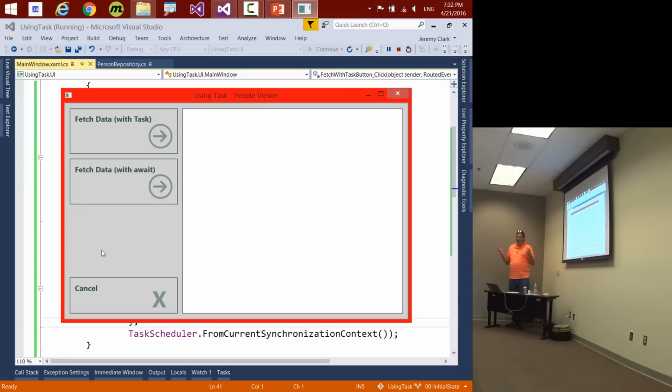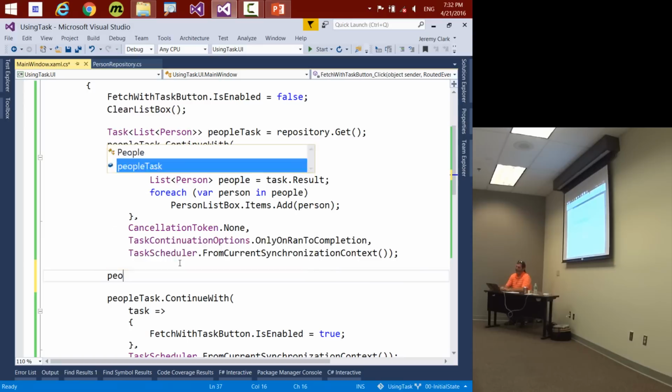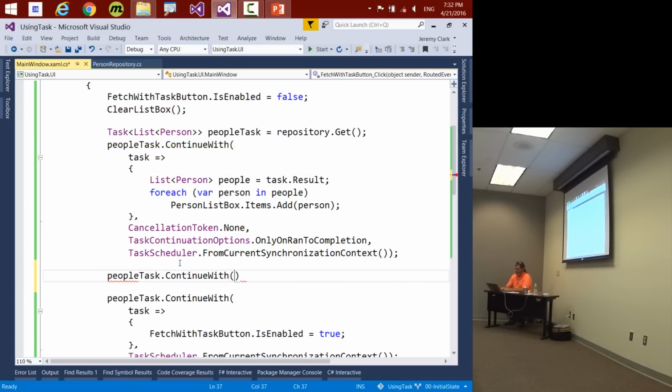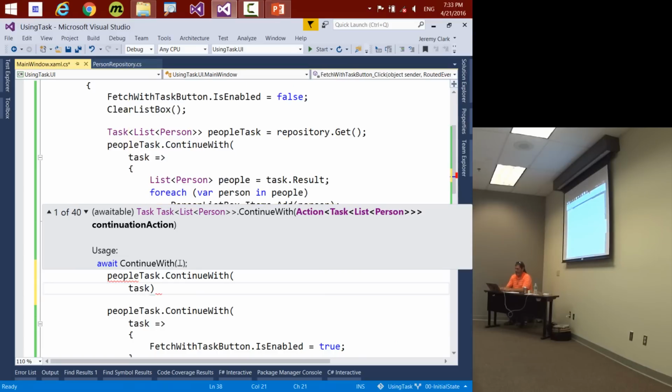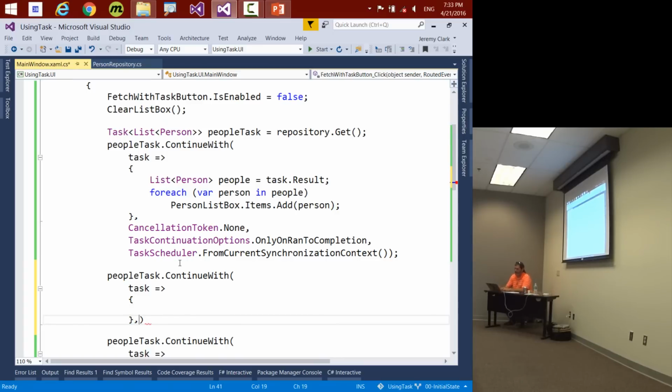Okay, well, we want to do something with that exception, right? What I'm going to do is create another continuation. Ooh, these continuations are really flexible, aren't they? So we'll say people task dot continue with, and again we'll say task goes to, and we'll put our curly braces in. We'll fill that in just a second.